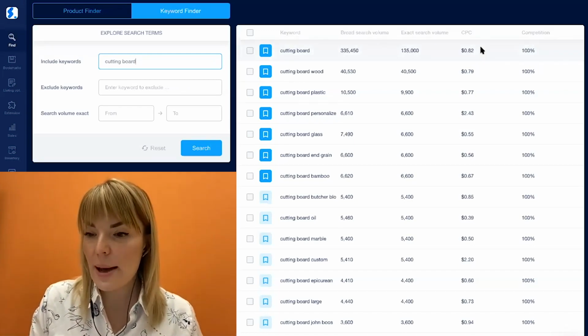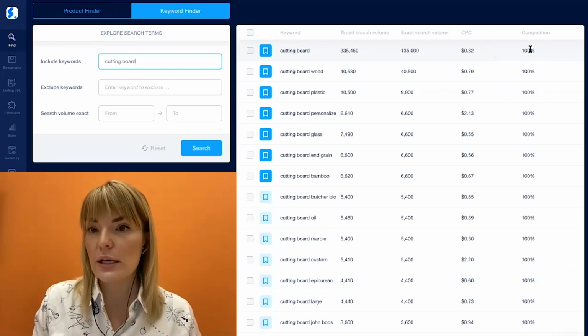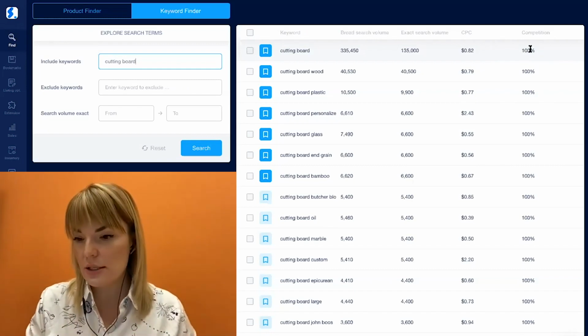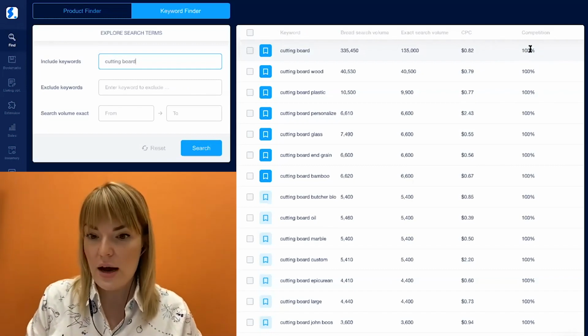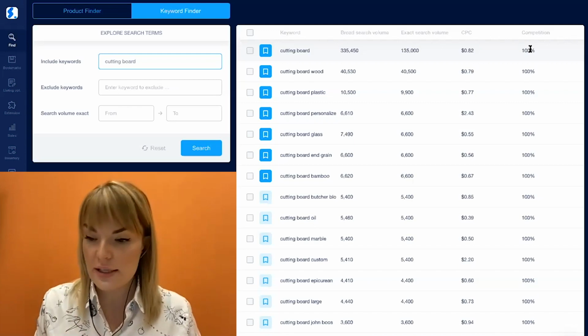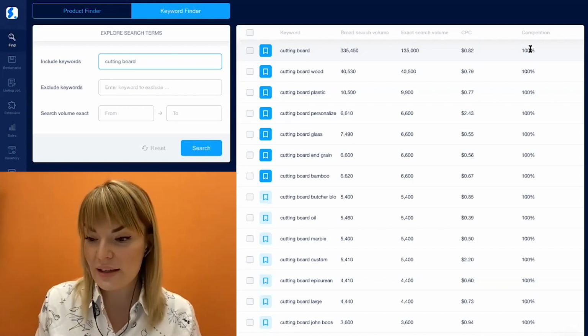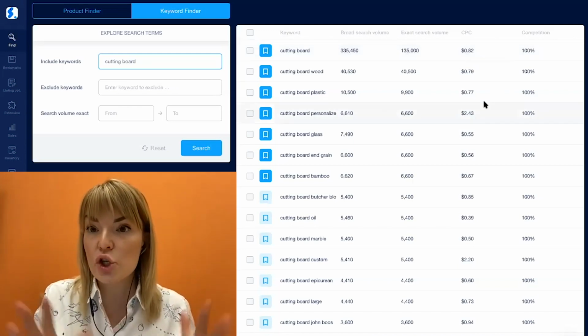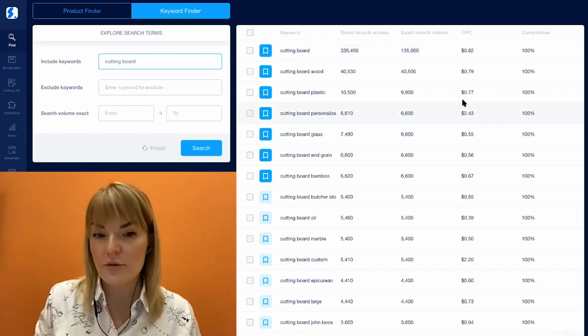We can see the cost per click, and we can see the competition. So we can see that this is a pretty aggressive market out there. Nevertheless, if we have a great product, or we want to invest our time and money in advertising it, for sure, we will go after that.